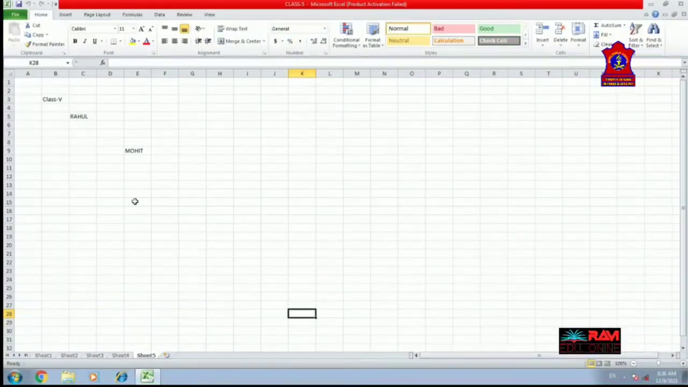So this chapter is one of the introductions to Microsoft Excel. We will be learning about Excel more in the higher class. So with this the chapter is over.